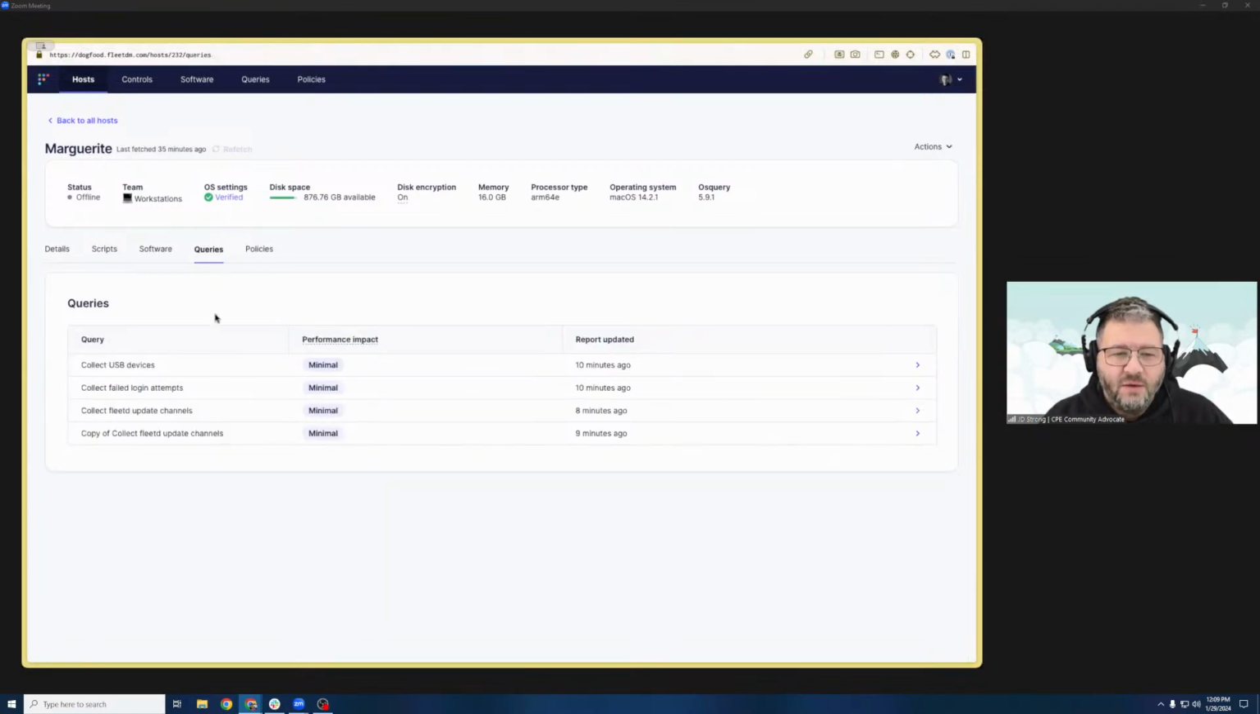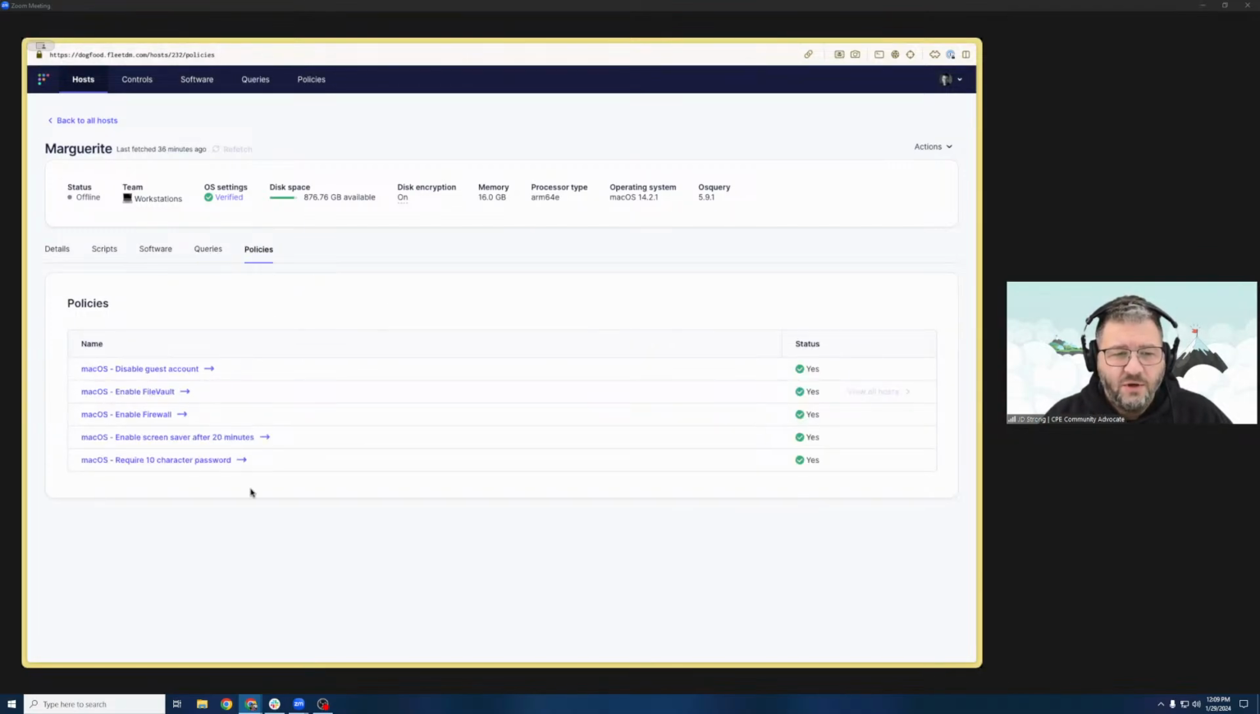The next tab here are queries. So these are queries that are scheduled to run on a device, and this is very helpful if you're gathering data with Fleet and then pushing that into a data lake or a log aggregator such as Splunk, Snowflake, Elastic. All of that data can be gathered, rather, and then reported in. So that gives you not just point in time data, but data over time on the endpoints that you're managing. And the final tab here are the policies that apply to this device.